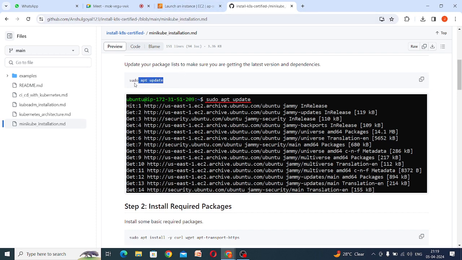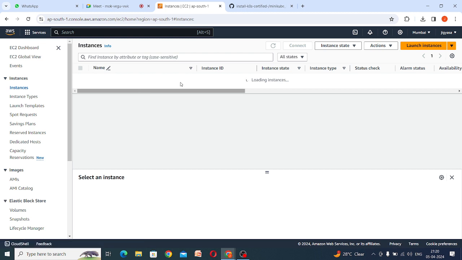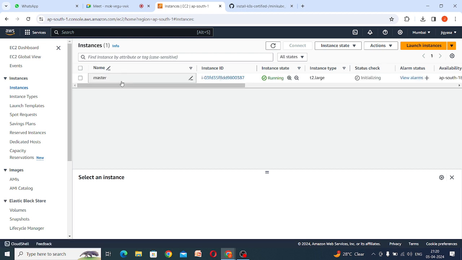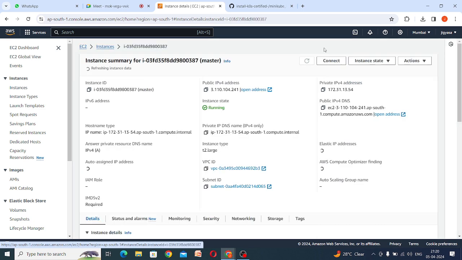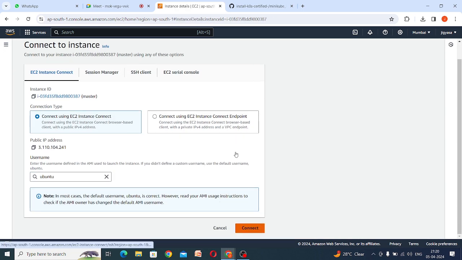First of all I will do sudo update. It will update the package list in your machine. So this is my master machine. I'm going to create the cluster here. I'm going to connect to this machine, Ubuntu, and connect.